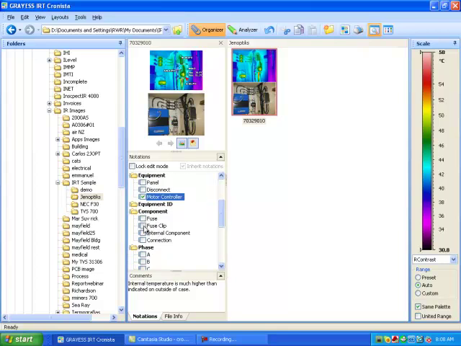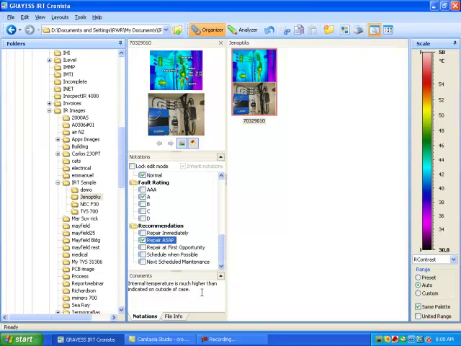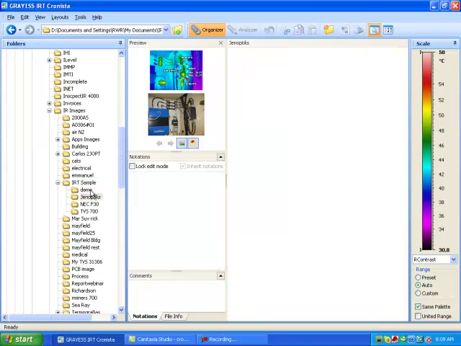and the component is an internal problem, and it is on B phase, and it's normal load, and because it's on B phase and because it is an internal one, we're going to class this as an A problem. The comments are: the internal temperature is much higher than indicated on the outside of the case. So we have all of our notations done for this image, and the report that we're going to make, we're going to put it in a file called demo. So we'll move the Genoptix image after we've done our analysis over to the demo file.